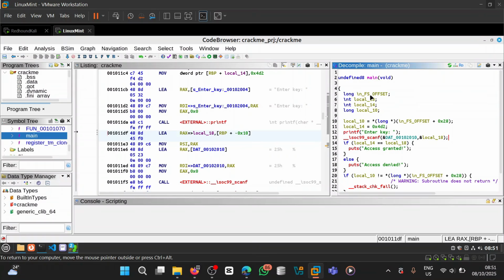So we have here long in fs offset. Now in Ghidra, the fs offset variable here is used to hold the value of the stack canary, where it is stored in memory. The stack canary is just a secret value pushed onto the stack, which is a form of protection against stack buffer overflow or stack smashing attacks or vulnerabilities. So it helps to protect against buffer overflow attacks on the stack. That is what this long in fs offset means. This secret value is stored in a segment known as the fs segment.